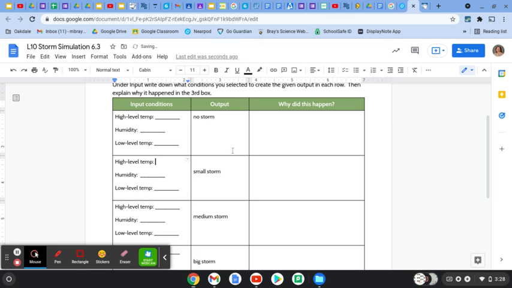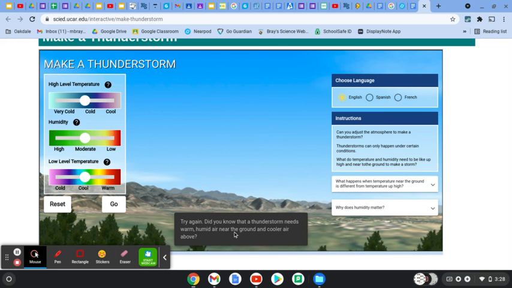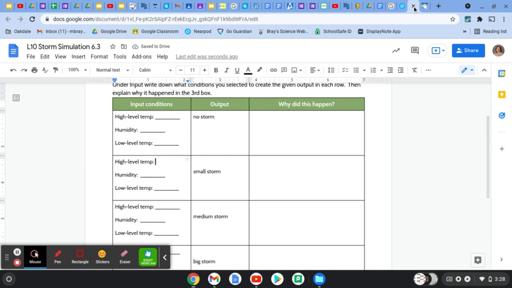Then try to make something else. So if there's no storm, you'll see that it says try again, and then there's nothing there. So there's lots of right answers on these. There's lots of possibilities. That's why you just have to be able to explain why it happened to defend your choice.